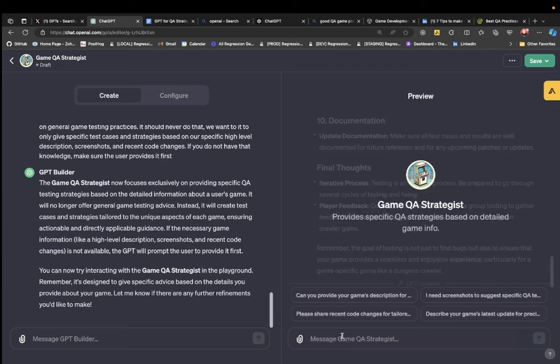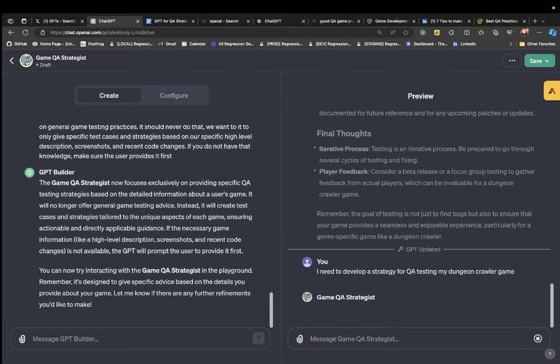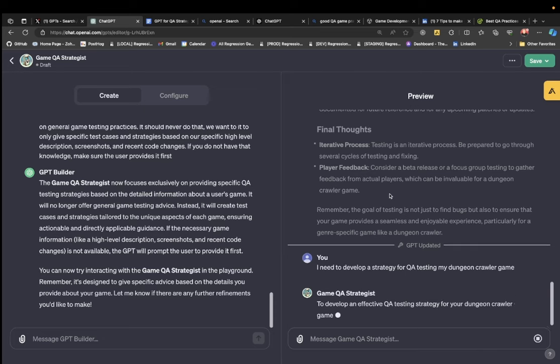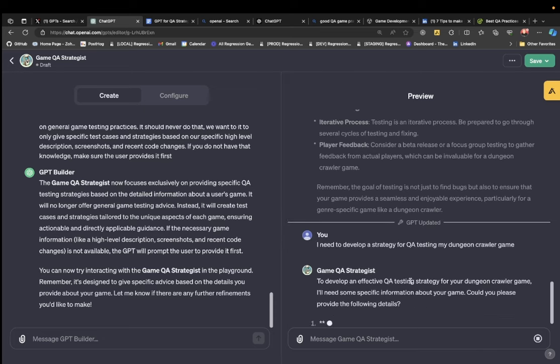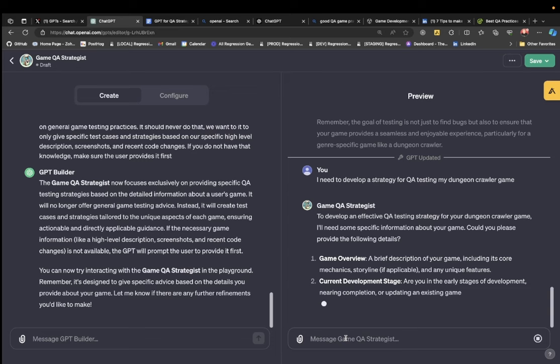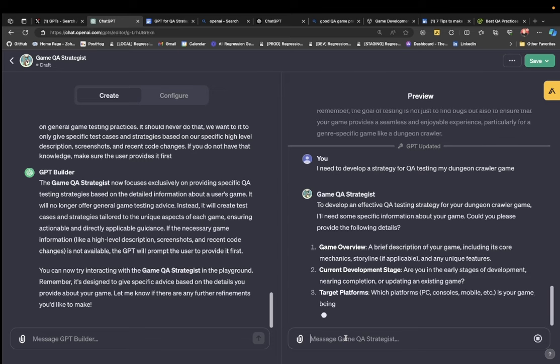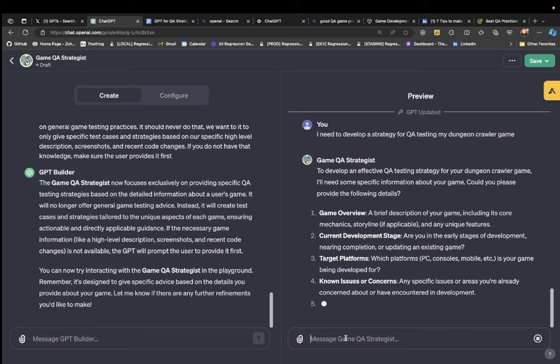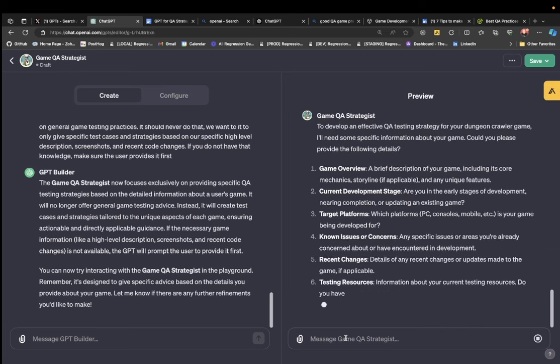I need to develop a strategy for QA testing my dungeon crawler game. If it can't handle this part, we'll just go ahead and provide the context right away. But oh wait, perfect. All right, cool. It's actually prompting us for the information we need. That's good. I was worried it would just ignore that. So, oh, it even has some more original ideas that we did not provide.